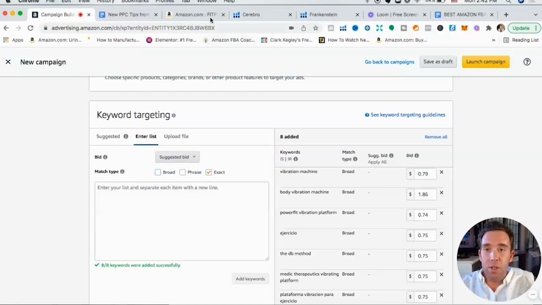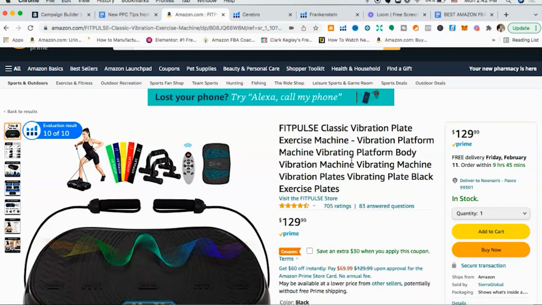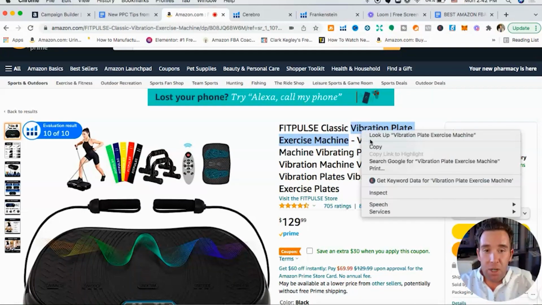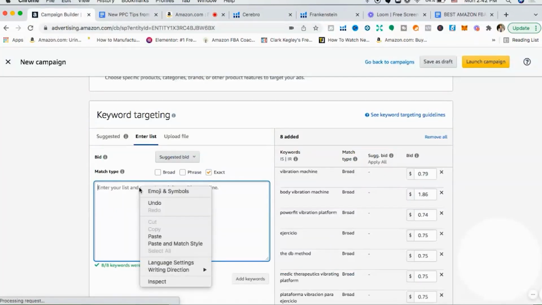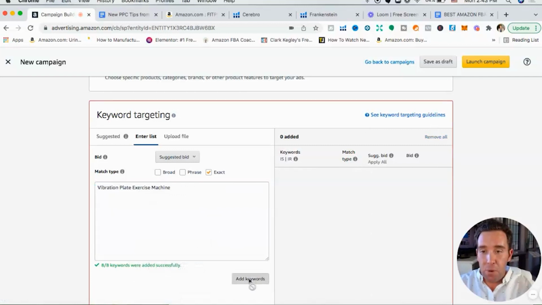Now, which keywords do you put here? Exact match. In exact match campaign, guys, I only want you to put like 1 to 3 keywords. So what is my main keyword that I'm trying to rank for that's in your title? You'll want to run the keywords in your title as exact match. Those are the ones you're trying to rank for. So if vibration plate exercise machine is my #1 keyword in my title, well, that's going #1 in my exact match campaign. I'm having that one. Okay, add that. So there's my #1 keyword.